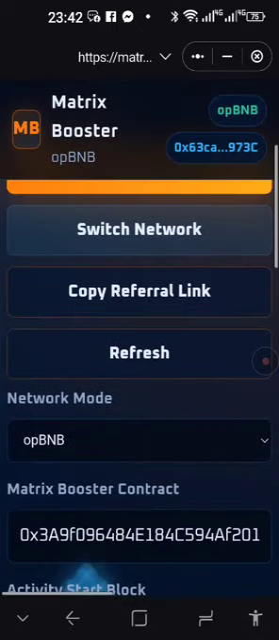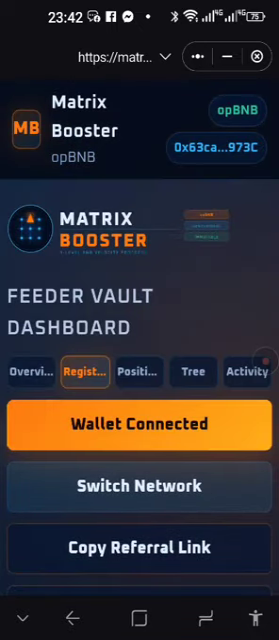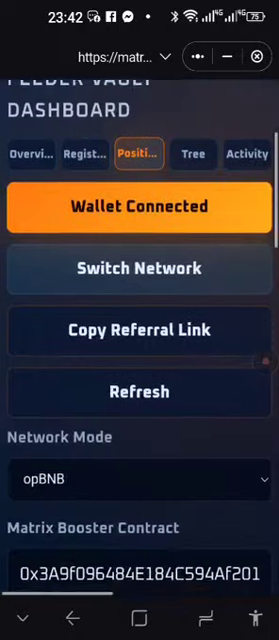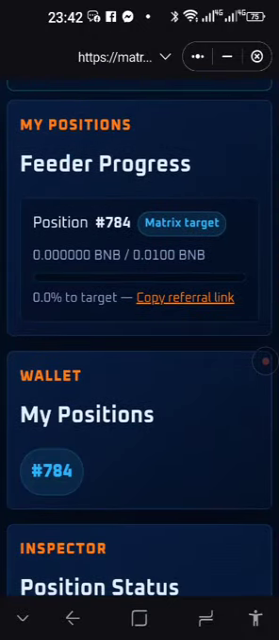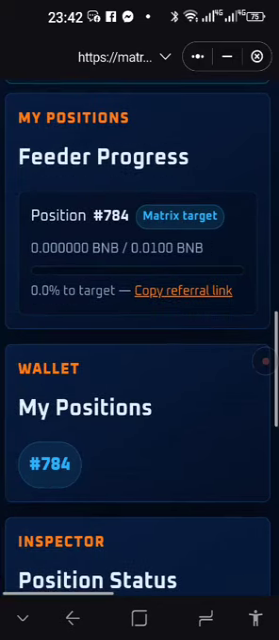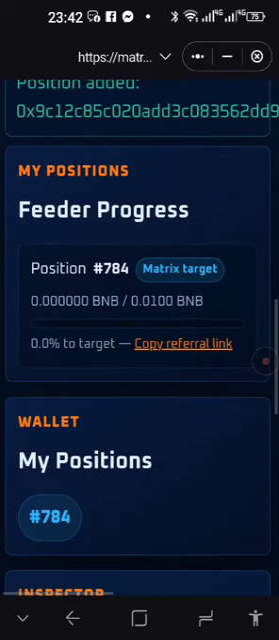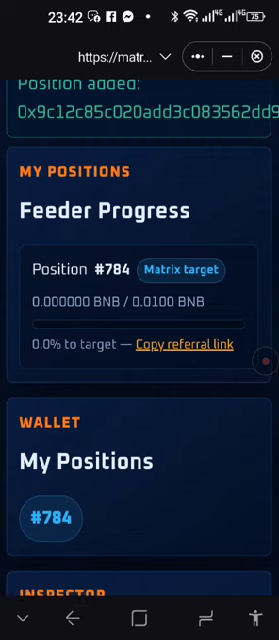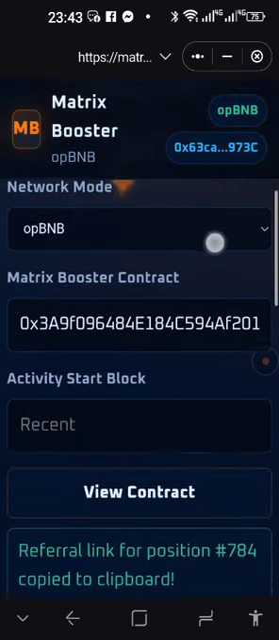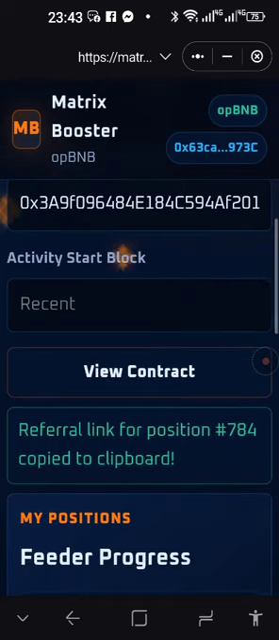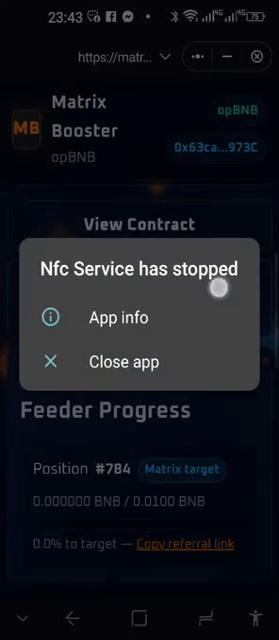And now you can go and look at your user ID. You will press on positions. That is where your positions are. And you will see this position is 784. And the copy link, you can copy the link there. It will also be 784. You can just copy the link there and send it to the next person, and you can register multiple positions here as well. It will tell you there, refer link for position 784 is copied to the clipboard.